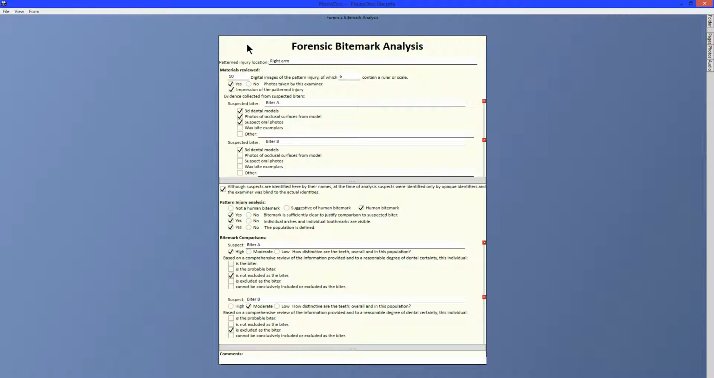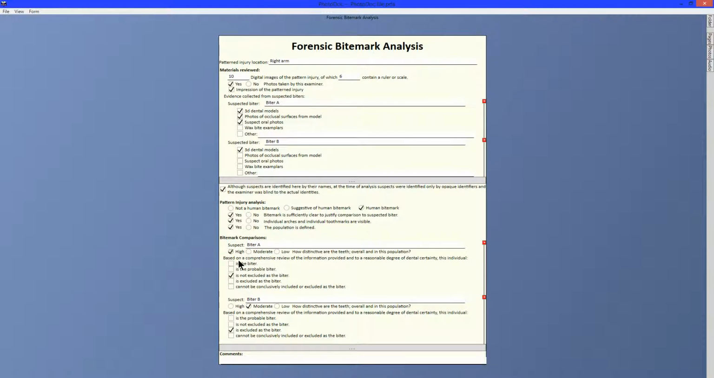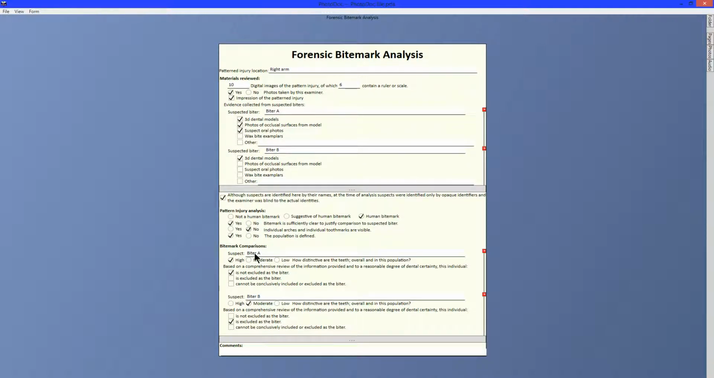The Forms engine has been enhanced in its ability to implement certain algorithms like the ABFO proposed bite mark algorithm, and as we change characteristics of the biter's teeth or characteristics of the bite mark itself, the computer only gives us the diagnostic options as recommended by the ABFO proposed bite mark algorithm.